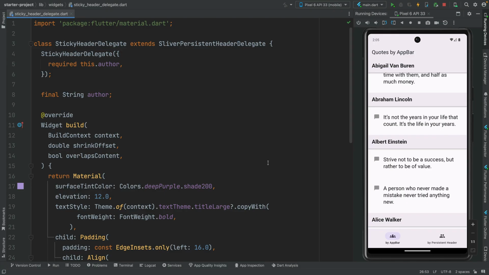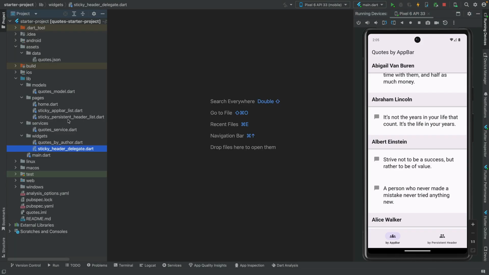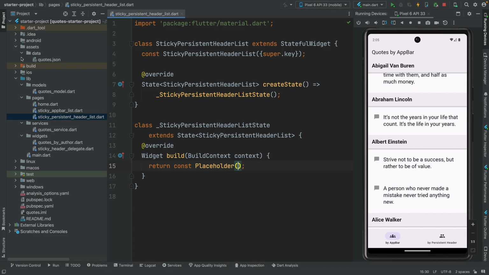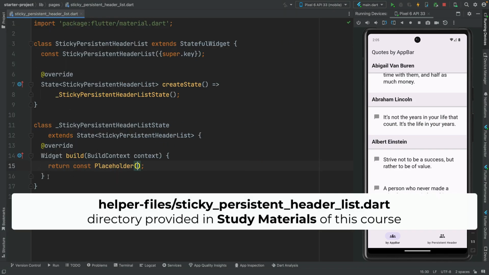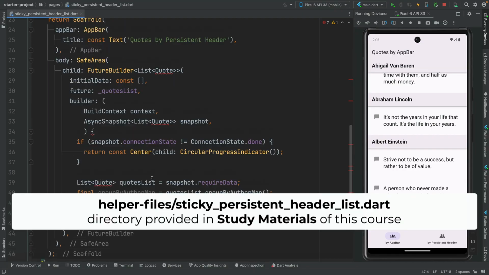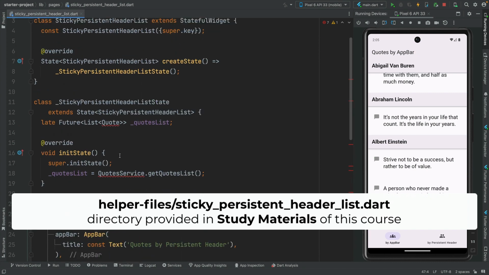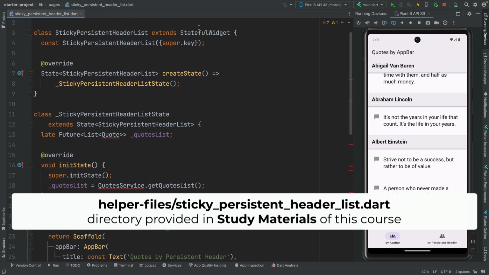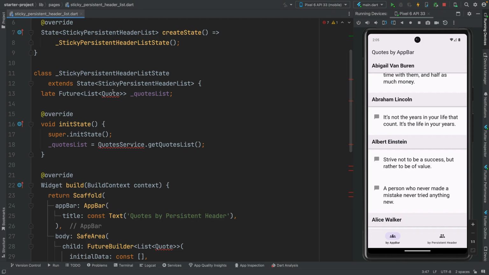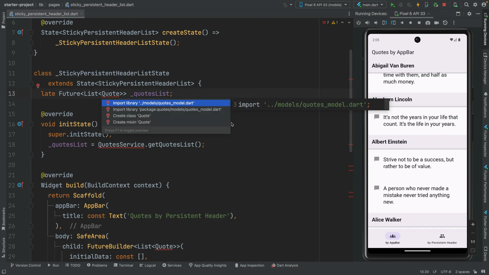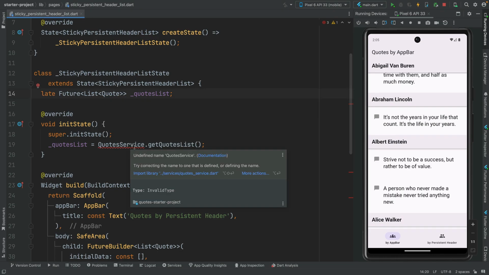Next, we're going to work on the sticky persistent header list, which is our last page. Let's close this down and open up the sticky persistent header list. Now I'm going to do the same thing here. I'm just going to copy and paste so you don't have to watch me writing some of the boilerplate code. And again, this is another stateful widget. And let's bring in our quote model and our quote service.